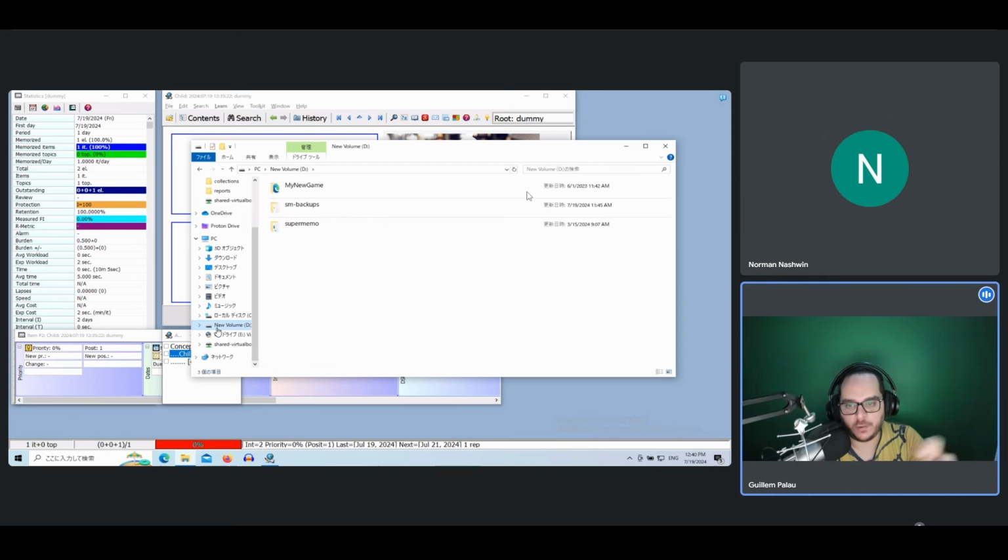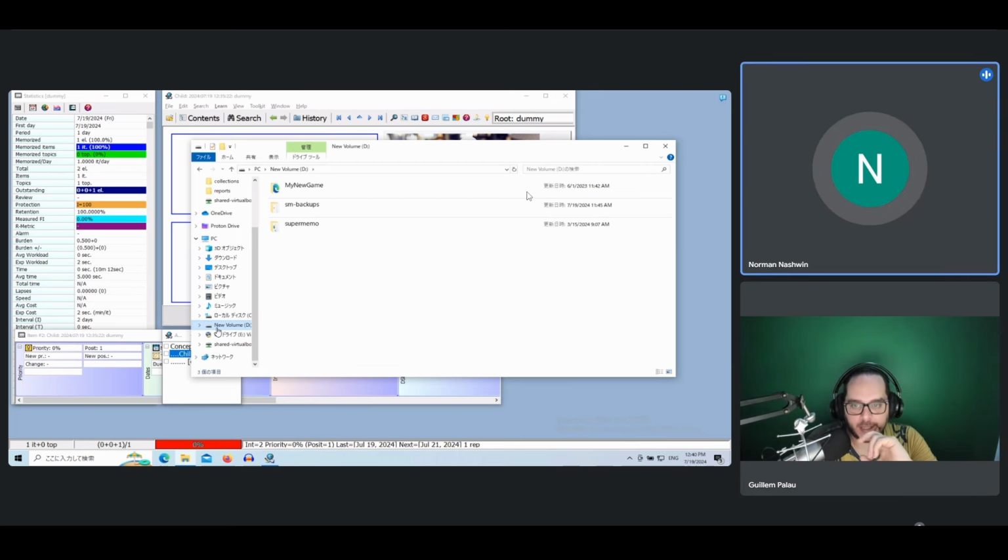Exactly. So you don't have to worry about anything. The letters and the directory will be exactly the same. Yep, you can make them exactly the same. Nice.